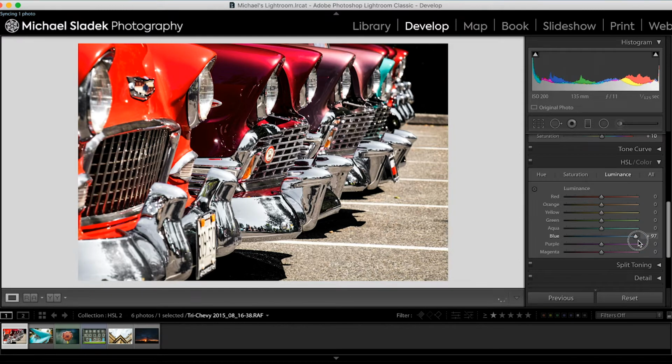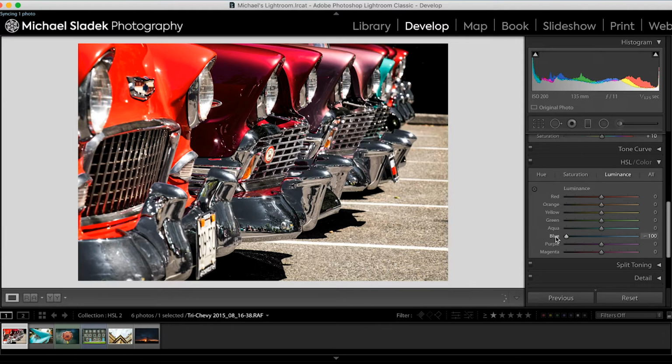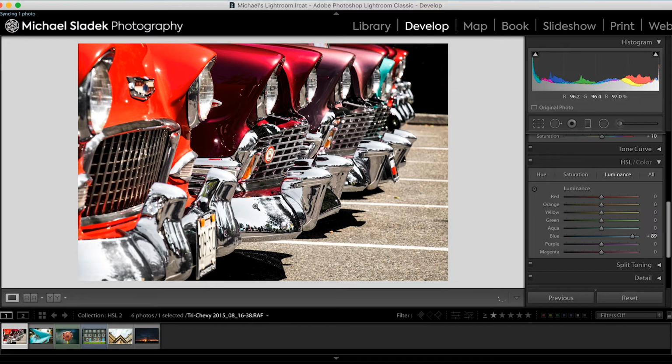Let's move it quickly so you can see what's happening. Let's go all the way to plus 100 and then negative 100. And you'll see that gets darker and kind of hides that. That doesn't look good. But if we go brighter, I like how shiny that looks now. Makes the bumpers, the chrome, look even shinier, even though what is changing is the blue sky that was reflected. So that's a quick introduction to the HSL.